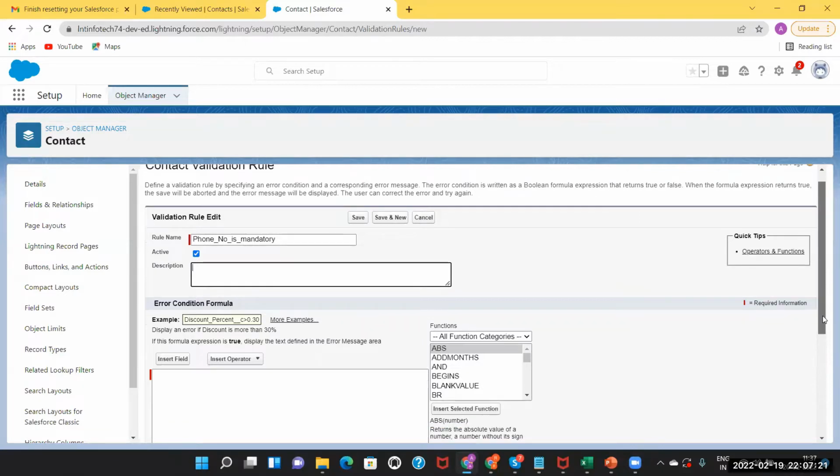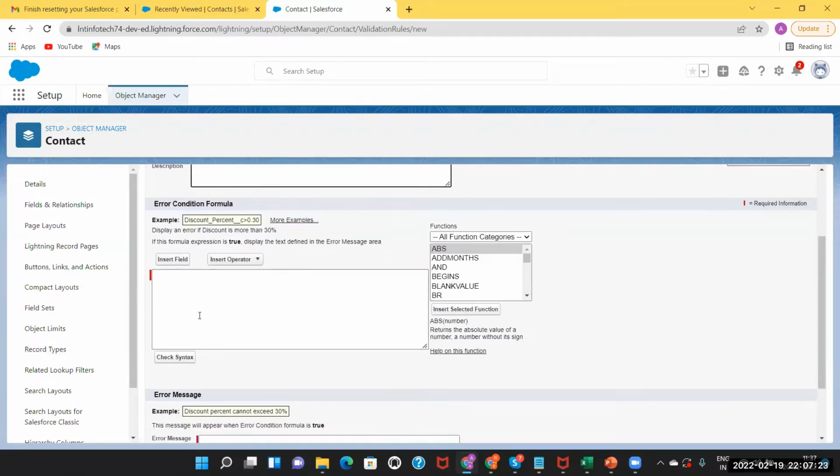Now I want to create a validation rule here as well. So this is the space where I will write my rule, what exactly I want. These are again all those functions which we have seen in the formula fields, insert field and insert operator. Now what is my requirement? My requirement is that in the contact, the phone number should not be blank. If it is blank, then the record can't be saved.